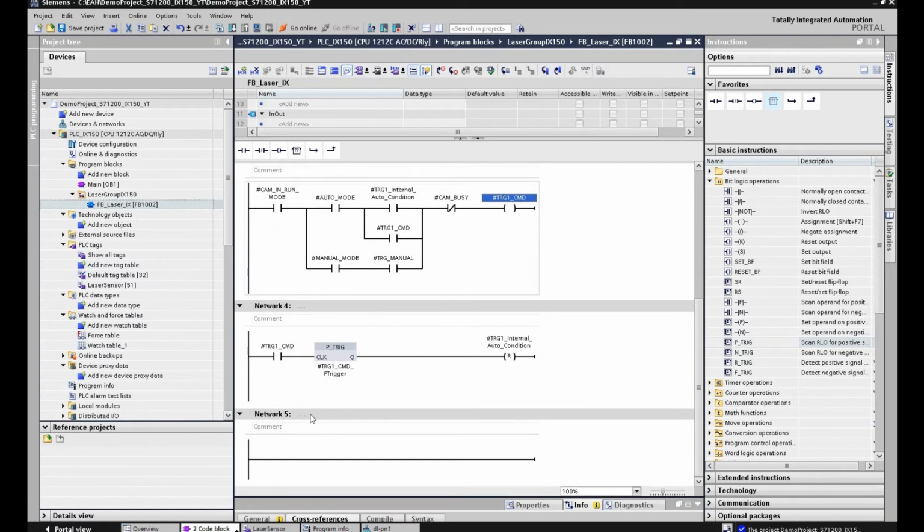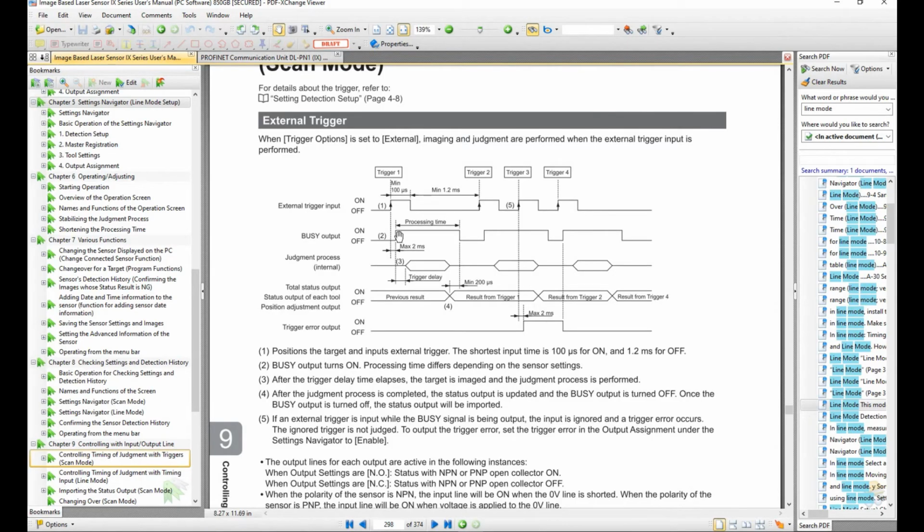And let's think about how we can register the result. From this network, we can name this register results. When we talk about the results register, we need to think about which moment is the best moment to register the result. If we go back to the menu, from here we get the trigger 1, and the laser sensor gets this trigger and becomes busy. When the judgment process is finished, this busy turns off. At this moment, the result will come up.